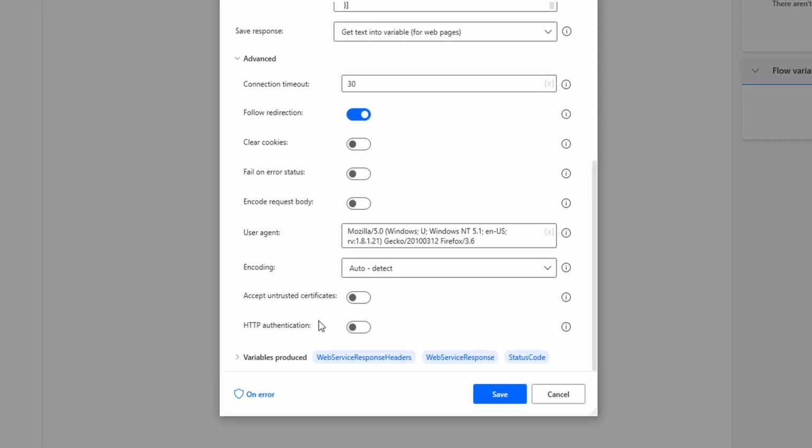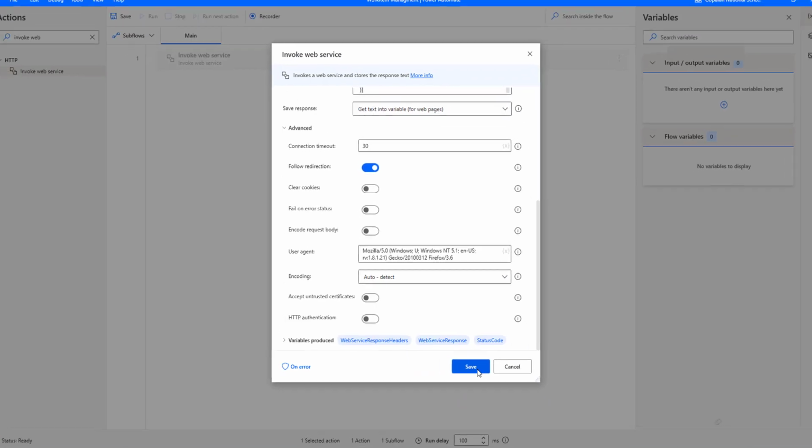All right. Once the request has been sent to the Azure DevOps REST API, now we'll get the response from the REST API, right? Or from the web service. So the output will be stored in the variables: web service response headers, another one web service response, another one status code. Whenever the status code is 200, the request and response is a success. All right. Now I'm going to click on save.